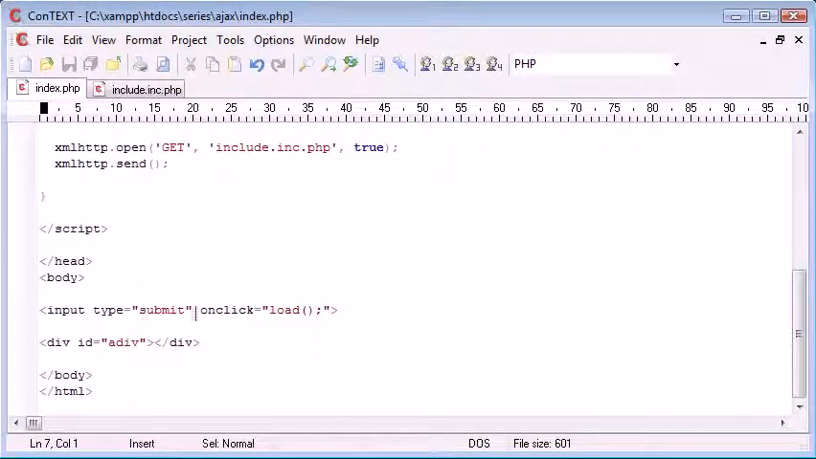So for example, I might want to load in a specific file into a specific div. So I need to specify some arguments in my load function. So the first one I might want to specify is the div that I want to load the data into. So in this case it would be a div. And then the second parameter or argument I want to give it is the file that I want to load into this div. So that might be include.inc.php.